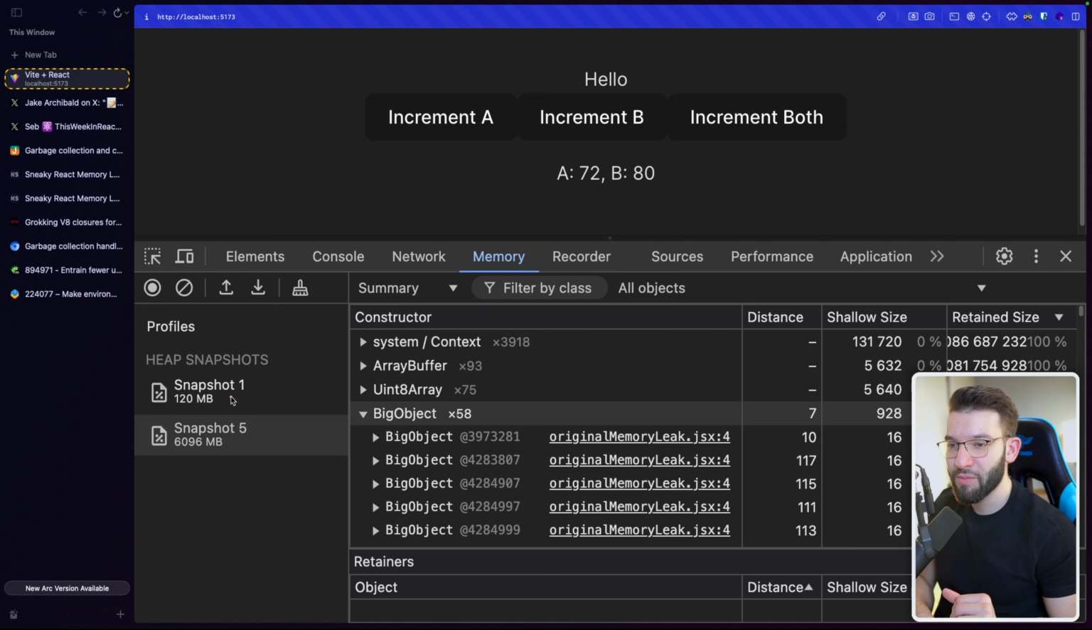If you look into the memory usage, the first snapshot, before I increased the count, was 120 megabytes only. The second snapshot, after incrementing it to 80 or something, got to 6 gigabytes, from 120 megabytes to 6,000 megabytes, 6 gigabytes. And 58 big object instances were not freed from memory, which is a huge memory leak.